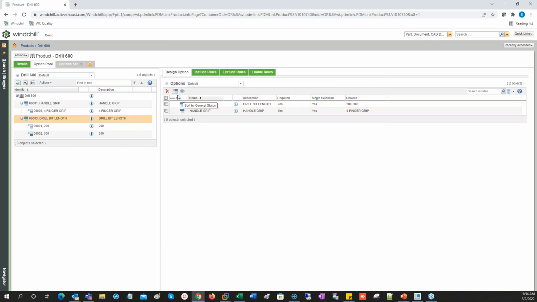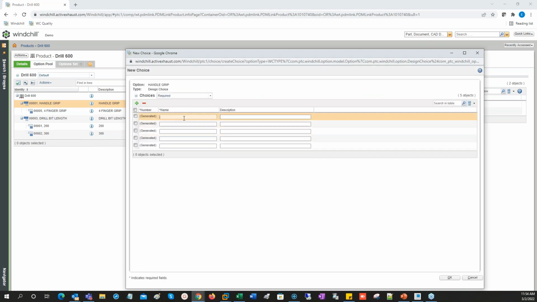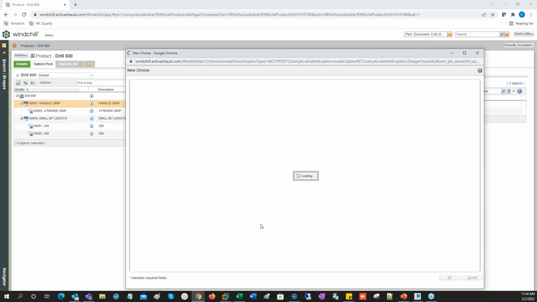And you can of course give it a description as well. Once we've created those options, these are the options that we have, then I can go into one of these and create a new choice. I already have one there. I'm just going to create a new one for my flat grip. So give it a name, flat grip. I can use the same for my description.